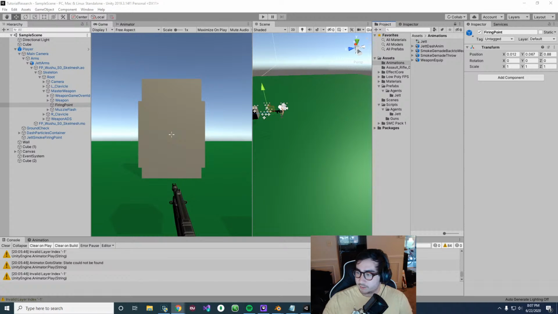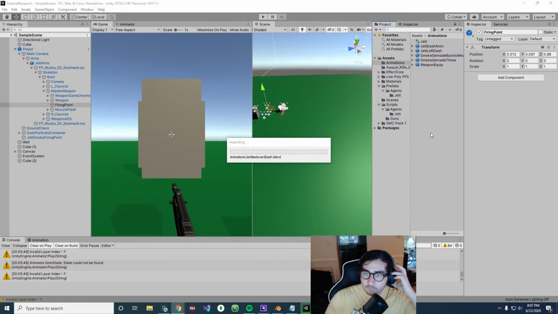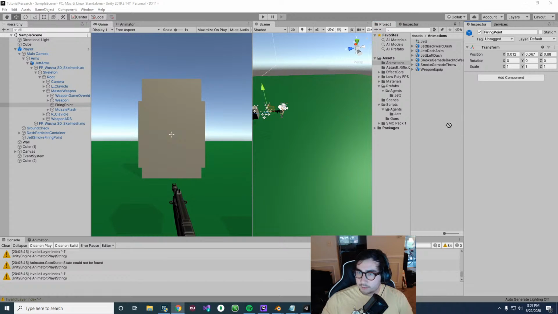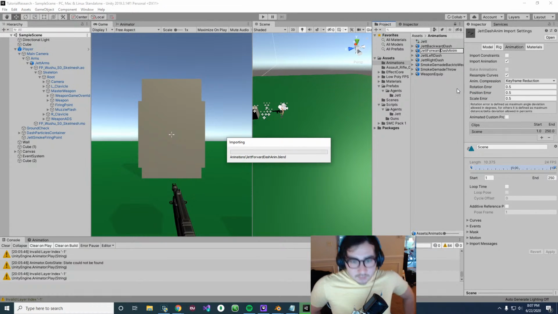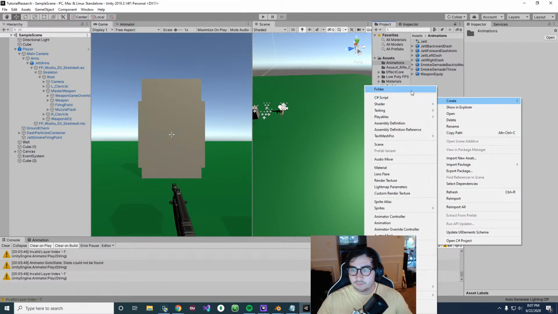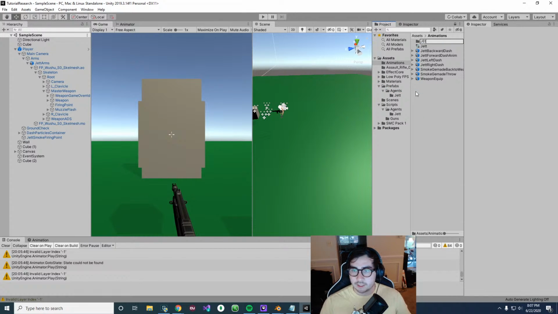Jett left dash. Jett backward dash. Jett right dash. Okay, so those are the animations, and I'll rename this one to Jett forward dash because it is the forward dash. And I'll make another folder for animations. I'll say Jett, and then put all the Jett related things under here.